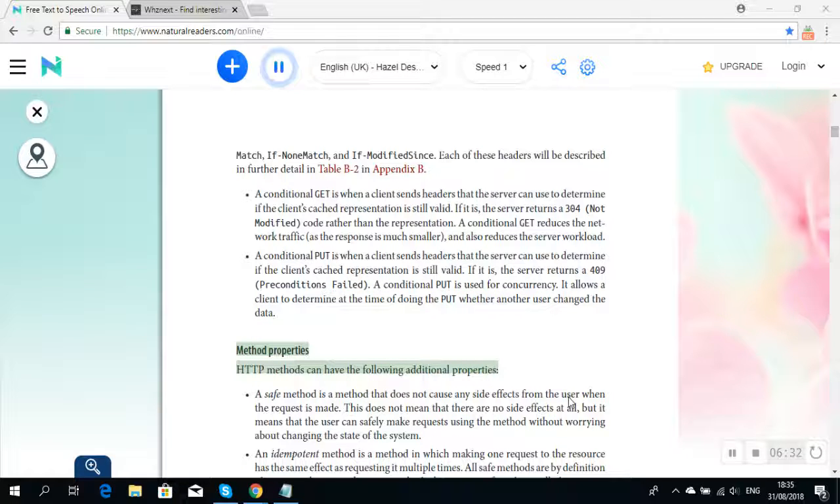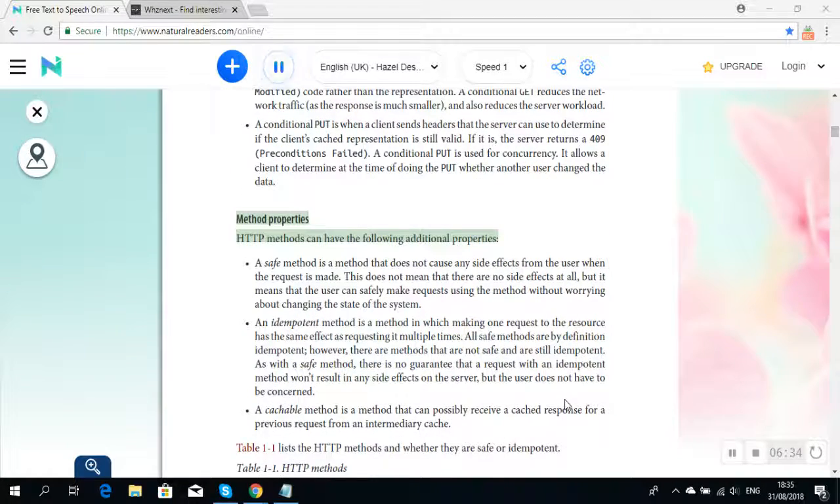Method properties. HTTP methods can have the following additional properties. A safe method is a method that does not cause any side effects from the user when the request is made. This does not mean that there are no side effects at all, but it means that the user can safely make requests using the method without worrying about changing the state of the system.